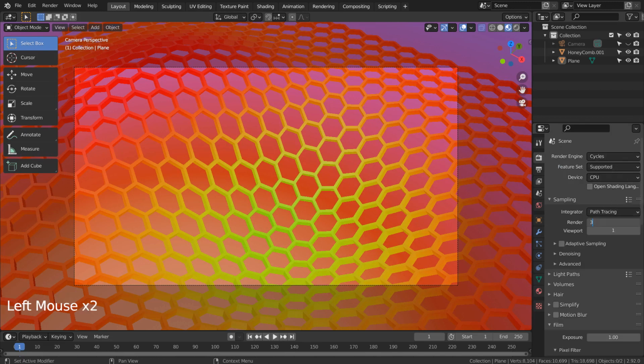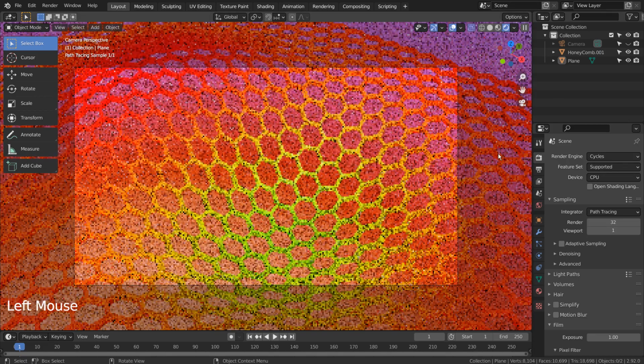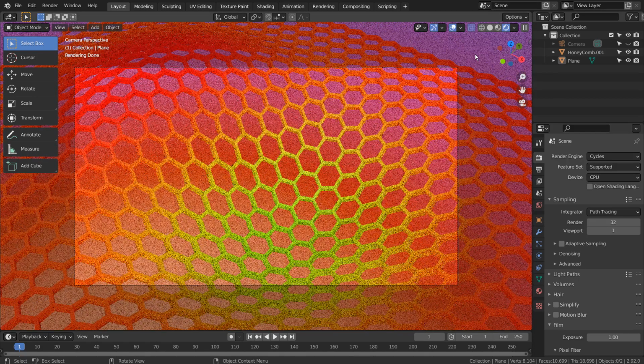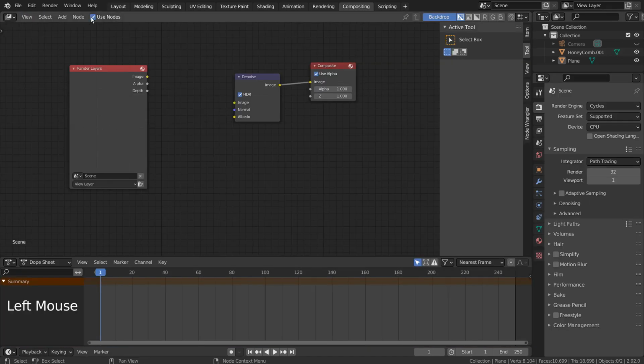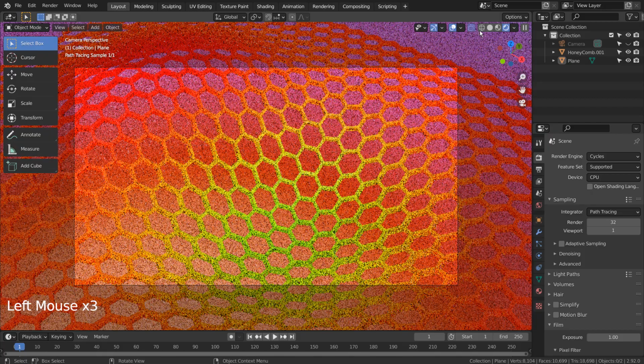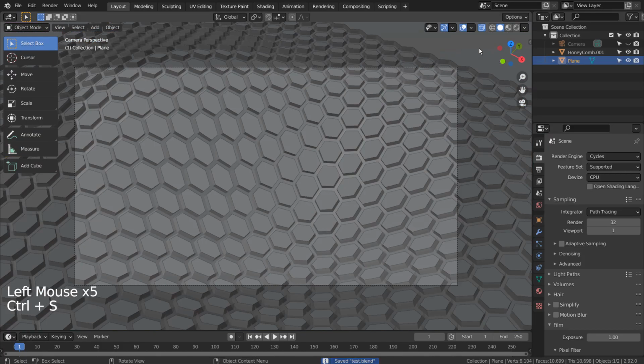Let's turn off Use Nodes under compositing. I'll also use 32 samples to render. Almost forgot. I'll show you how to create the honeycomb mesh.